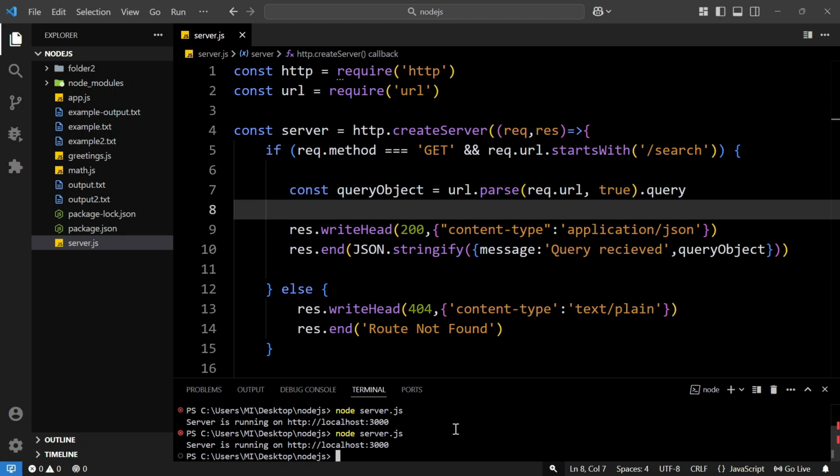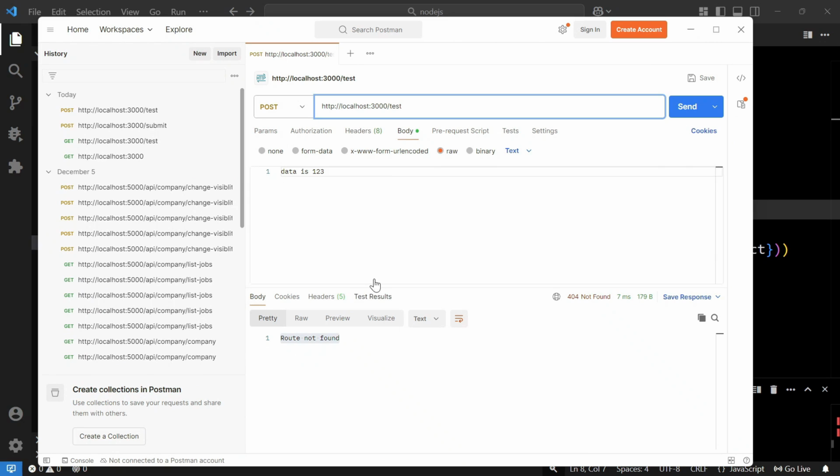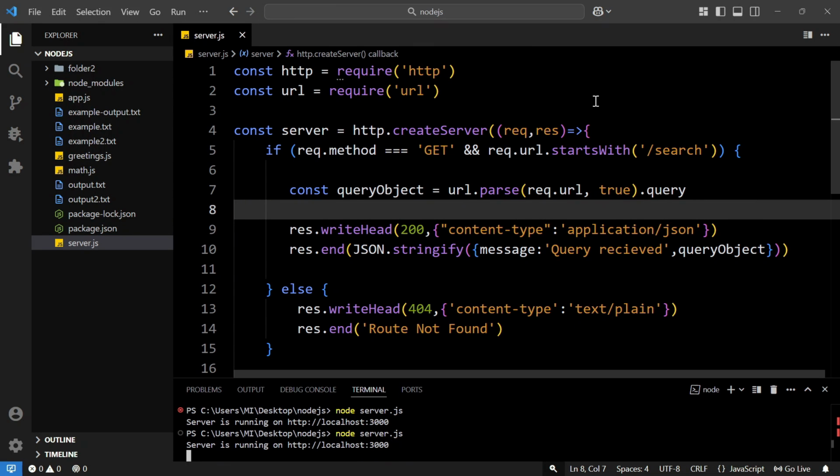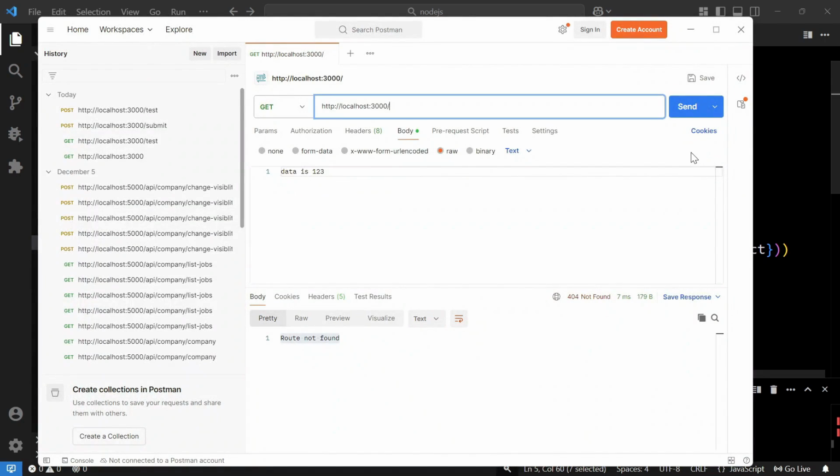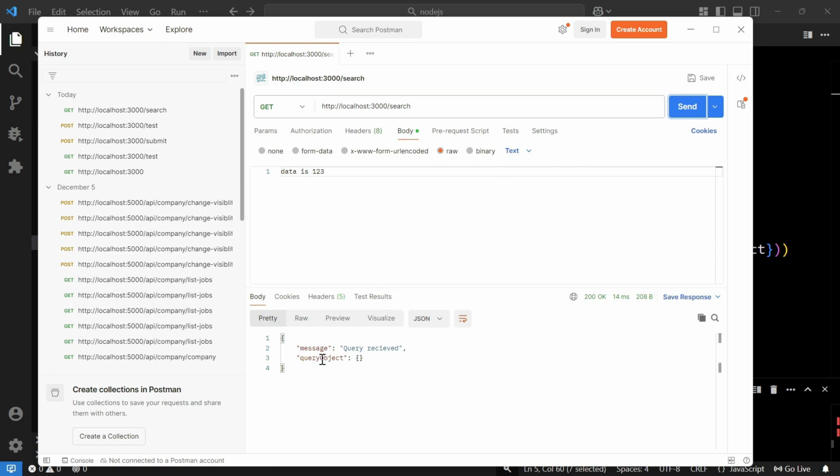Next, we have to save the changes and we have to restart this server. So press Ctrl C and run node server.js. Now you can see the server is running on localhost port 3000. So let's open the Postman application, and here we will select this type GET, and here we will provide the path. So the path will start from /search, as you can see here. So just add search in this path, and if I click on this send button, here you can see we have the message query received, and in the query object we don't have any data.